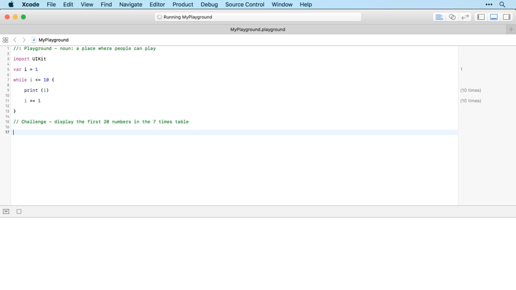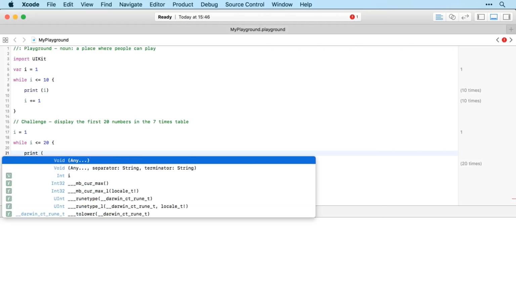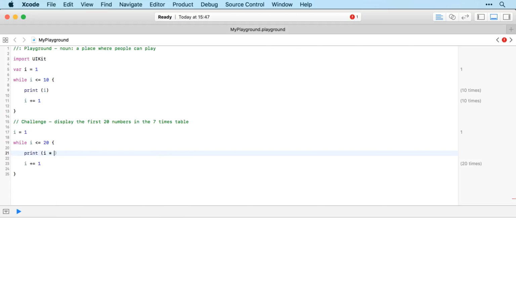Did you manage it? Should be fairly straightforward. We'll set our i variable back to 1 again. And then we want the first 20 numbers. So I'm going to keep going as long as i is less than 20. I'm going to add 1 to i each time. And then the only major change I need to make from what we did before was to multiply i by 7 each time when we print it. And there we go. So now we get 7, 14, 21, 28, etc. all the way to 140.